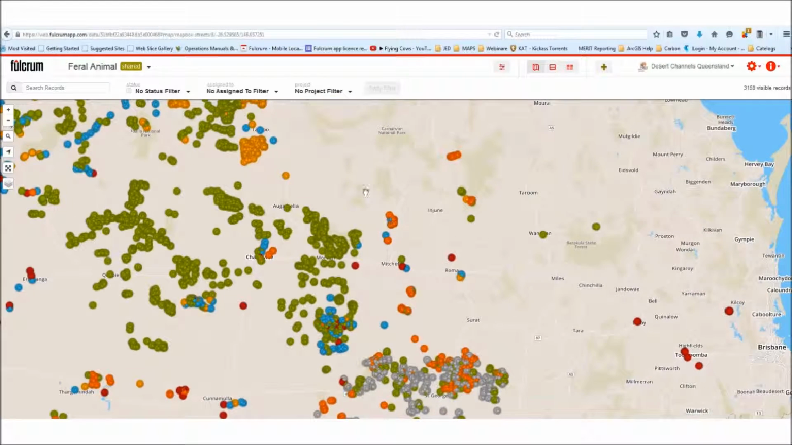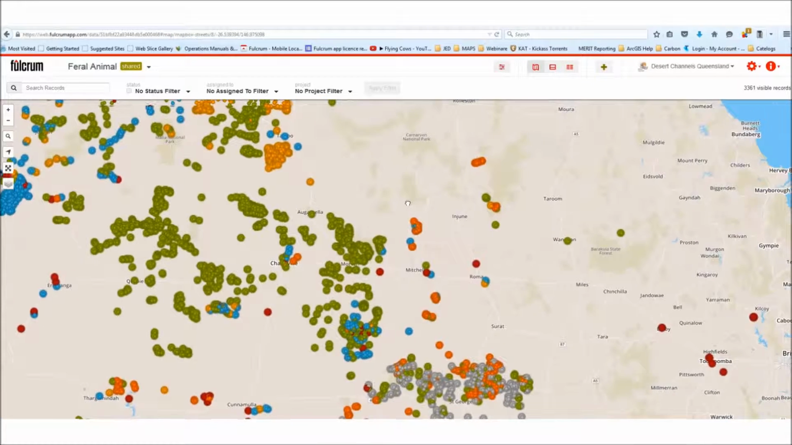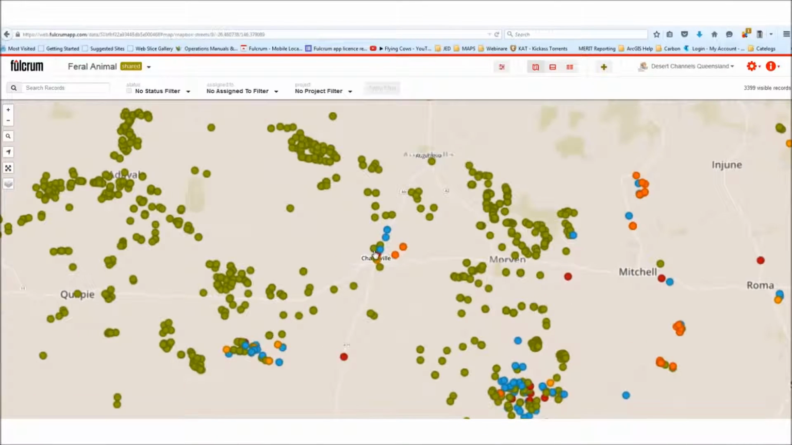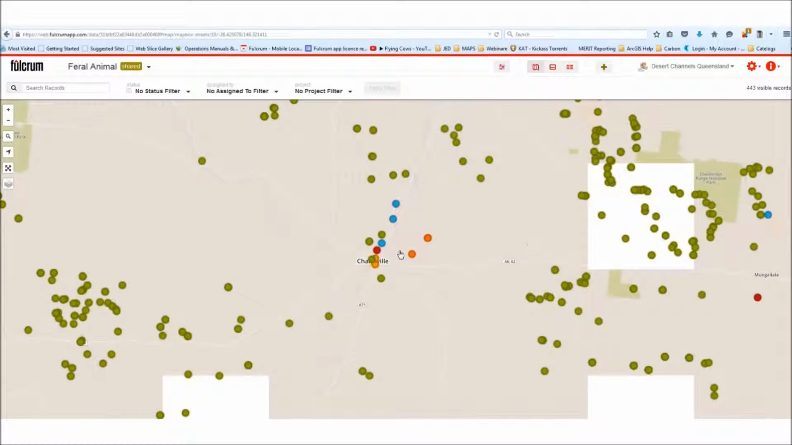Notice that the hand changes shape when you click and drag. For this demonstration we'll be focusing on the Charleville region. So we'll zoom into Charleville.